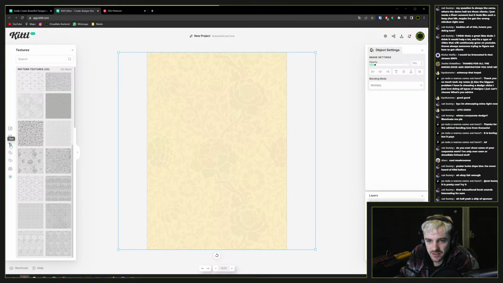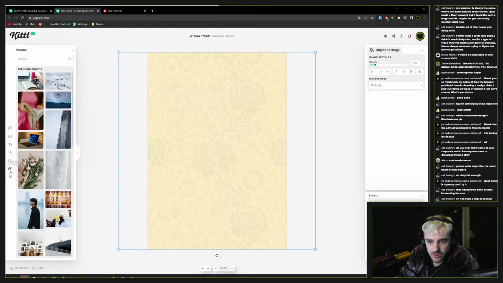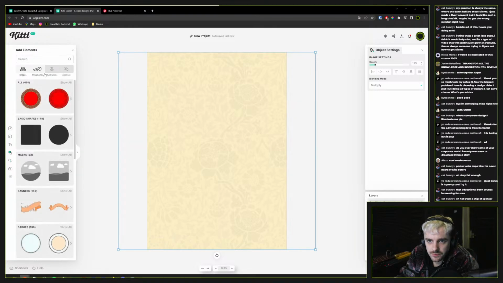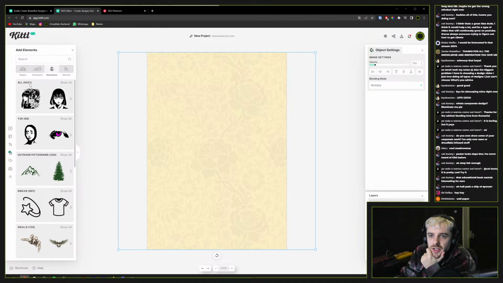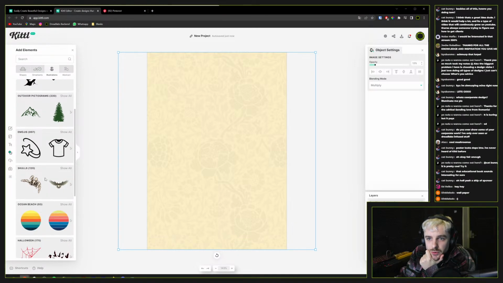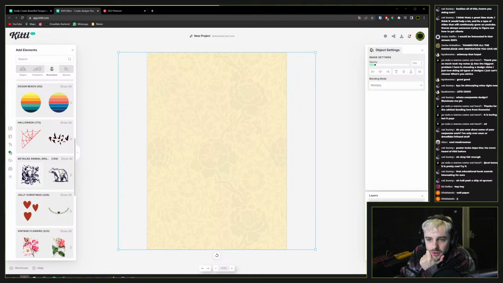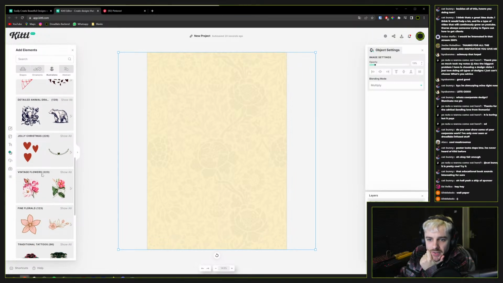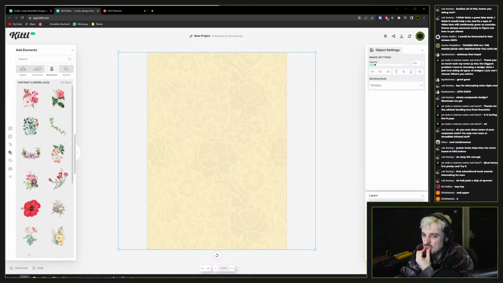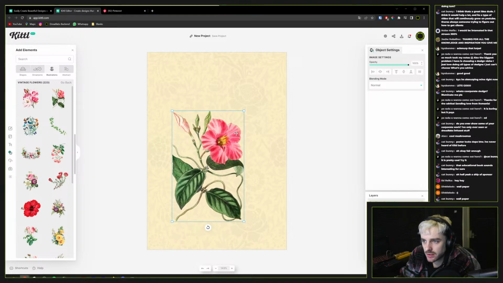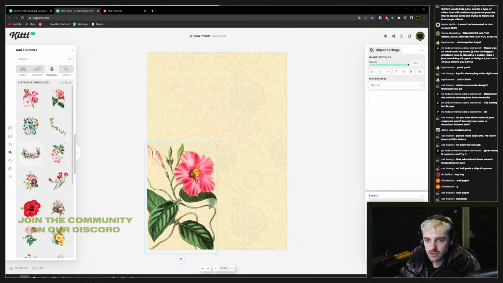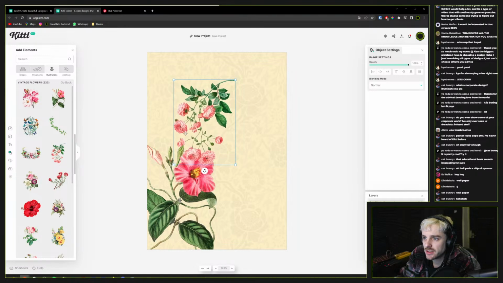Anyways, while we look at this, let's just go to elements, and under the illustrations there's so much cool stuff. So there's actually almost 10,000 assets to choose from under the illustrations alone. But yeah, the vintage flowers, I absolutely love these. Oh my god. I wish I could paint like this.